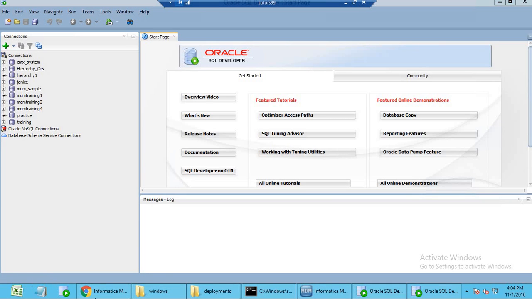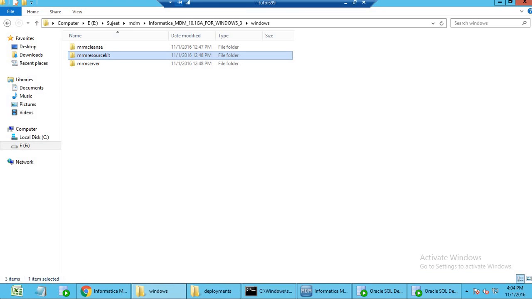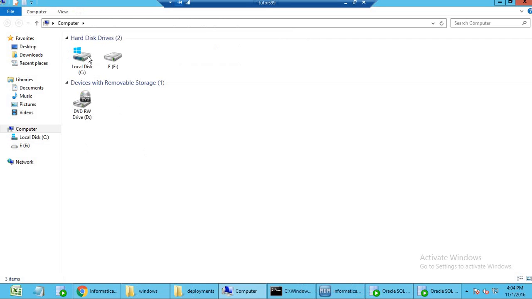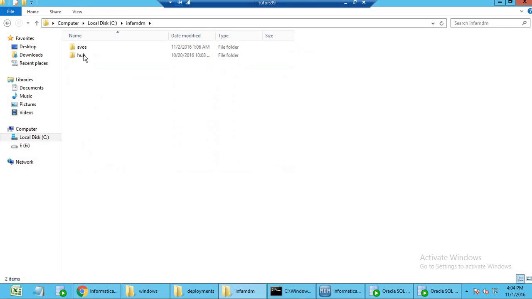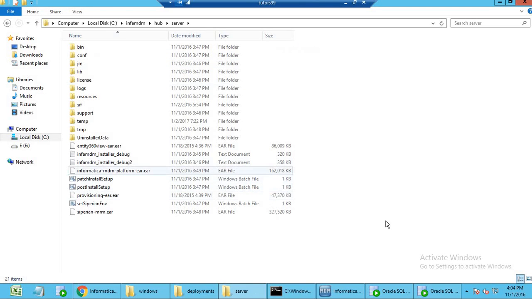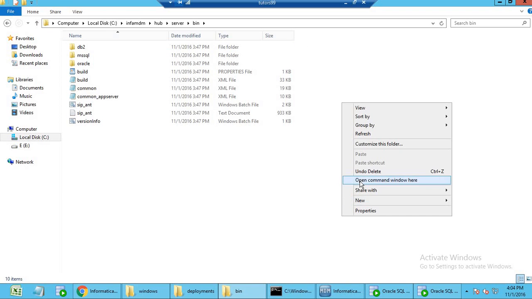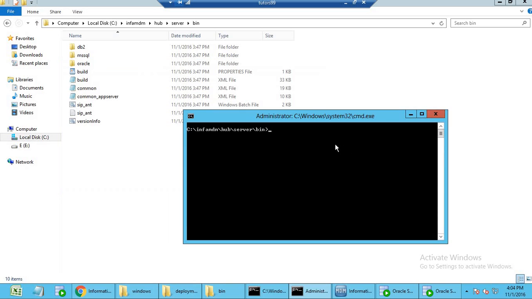So let's go to MDM hub, let's go to the MDM hub home directory, where you have installed it, in C info MDM hub server. Okay, so come to this directory, now come to bin and now open the command prompt. Now we are trying to create a sample ORS. For that write cpant, and this script is the same, create underscore ORS itself.